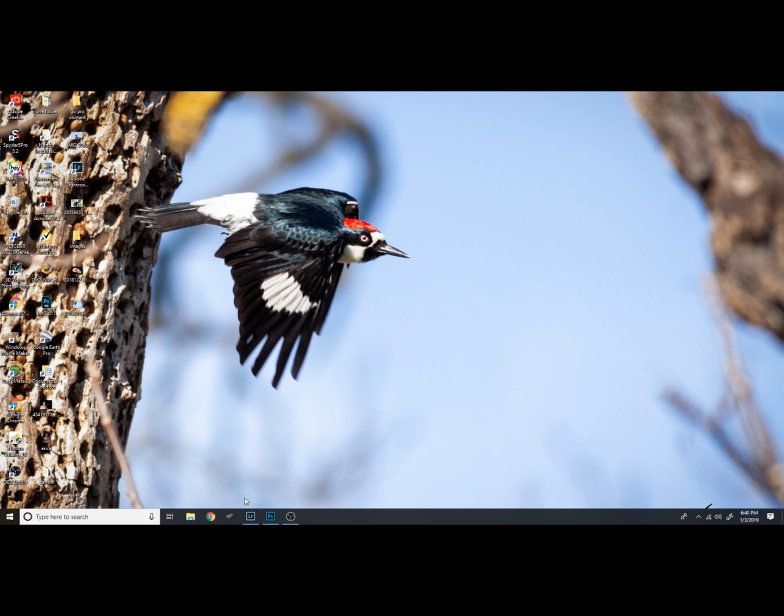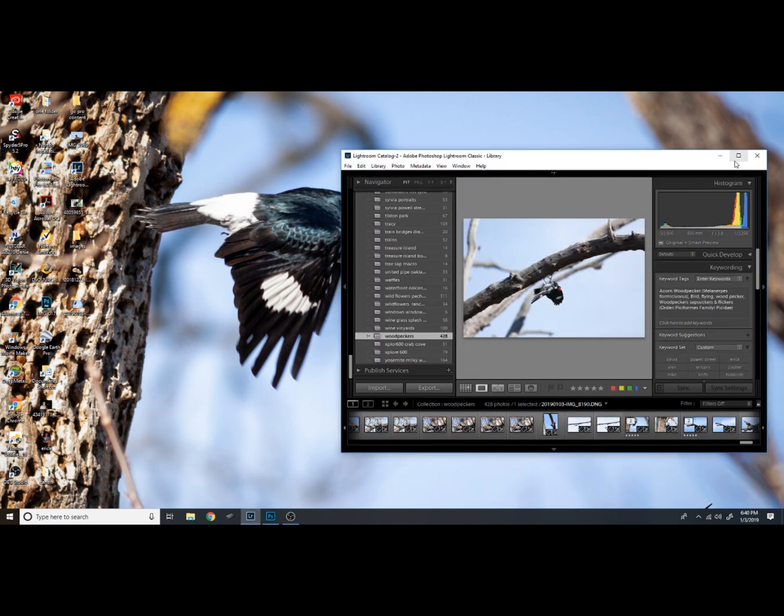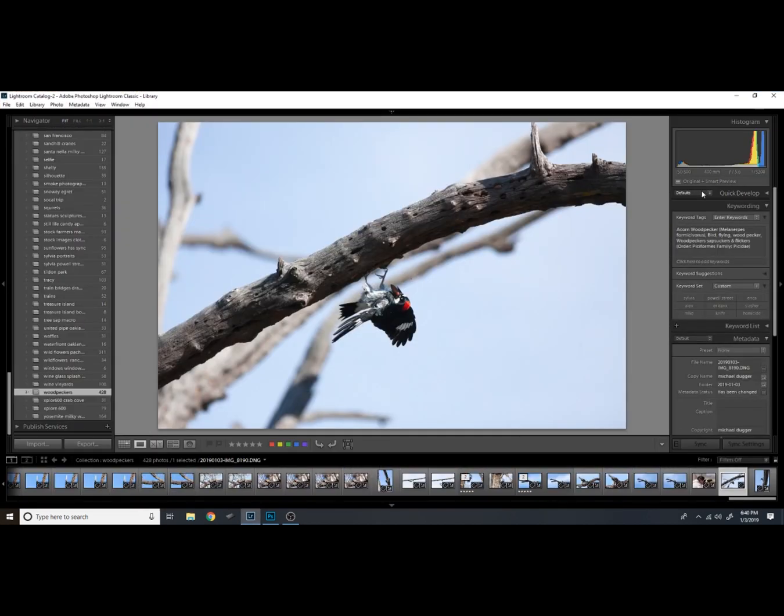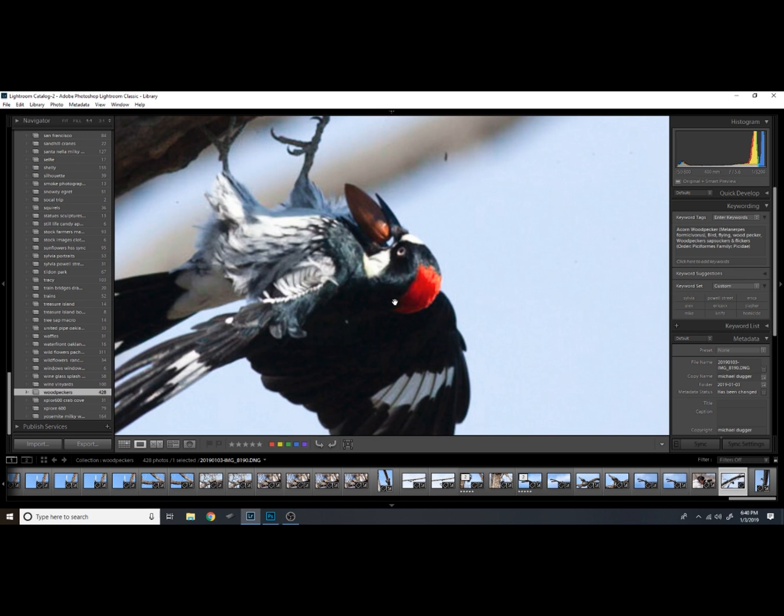So anyway, let me quit rambling and go ahead and open up Lightroom, and I'm going to start from the complete beginning. I shot this image on 1/3/19, and we're going to walk through how I really like this. I'm in Lightroom now.